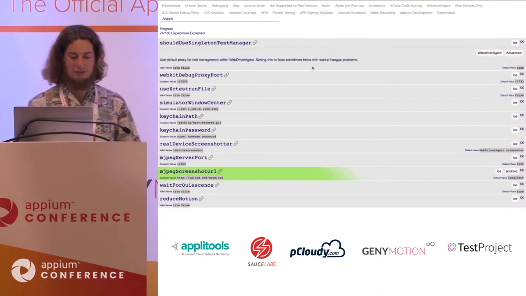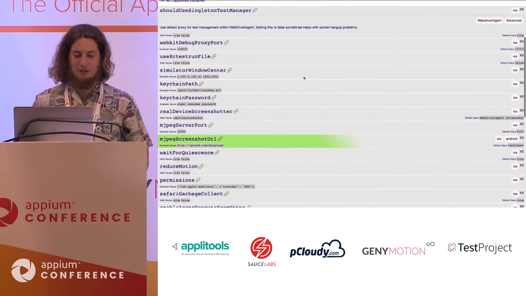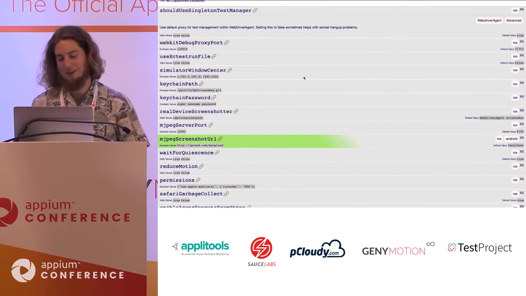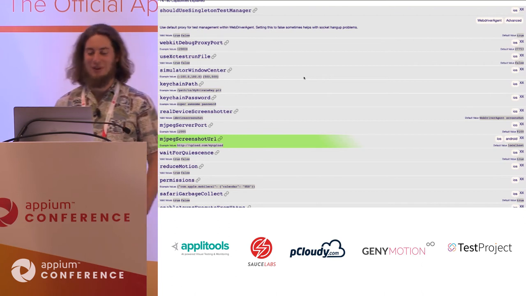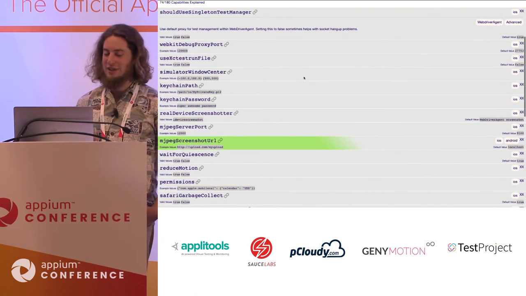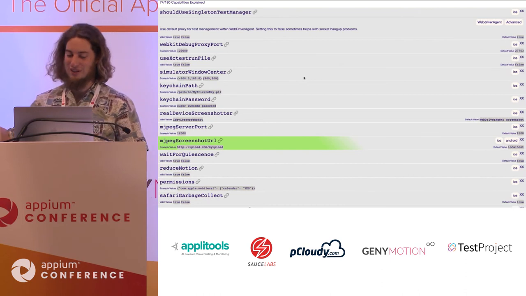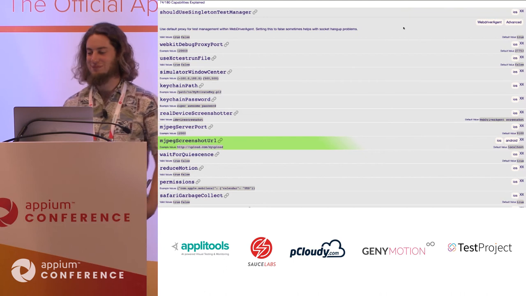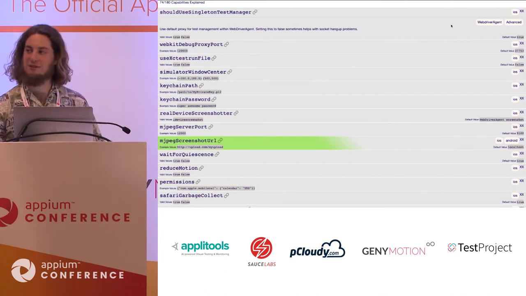Should use singleton test manager. Use default proxy for test management with motivation. Set this to valid standards. Yeah, exactly. This is very typical of them, where it's kind of like, yeah, no idea what it does, but setting this to false sometimes helps with SACA hangup problems. Does anyone know what this does exactly?